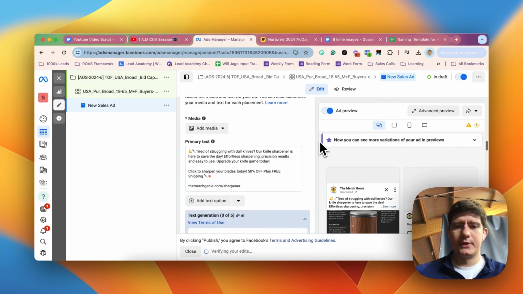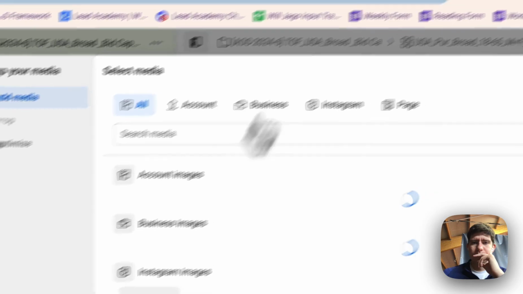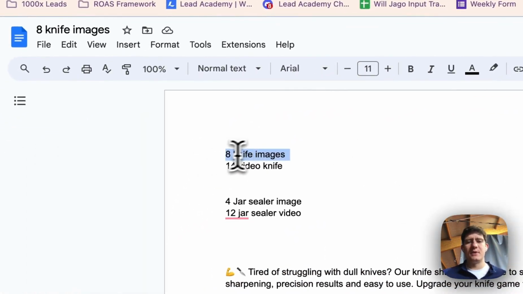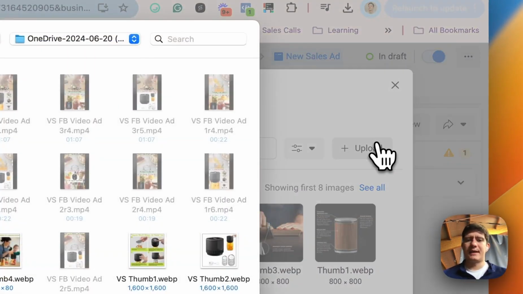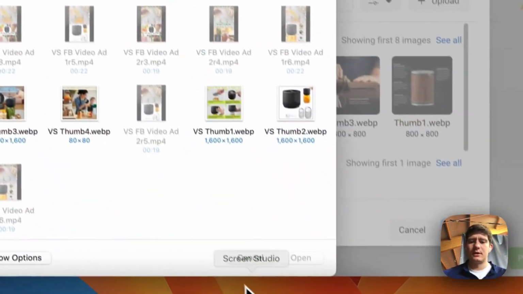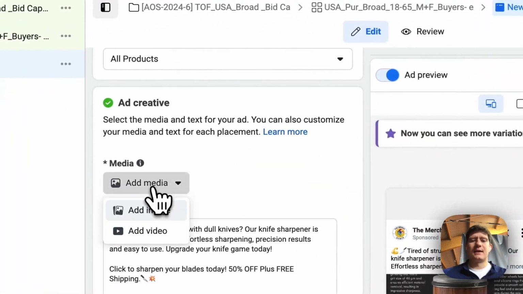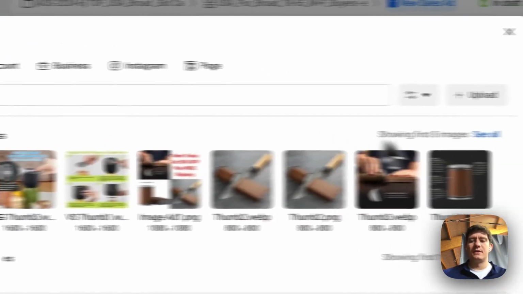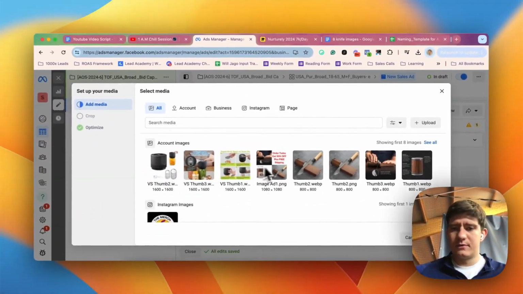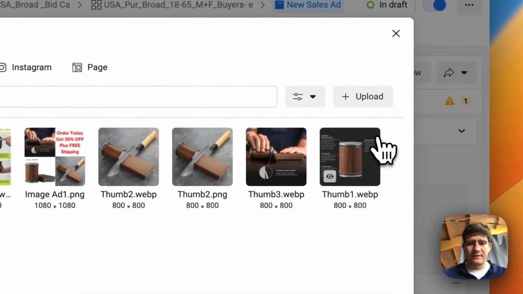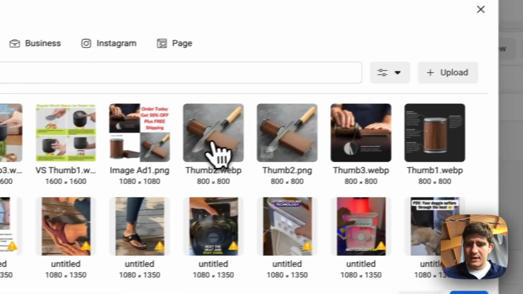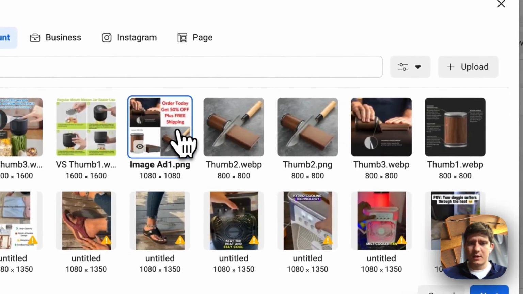We just need to input the media. So I'm going to do all the images straight away. I've already loaded 8 images in this morning. With Big Cap, you can run as many different images and videos at once because, as I keep saying, it's only going to spend if it's profitable. So 1, 2, 3, 4, 5, 6, perfect. No, sorry, that's not perfect. So the knife sharpener. I'm only going to start from here.